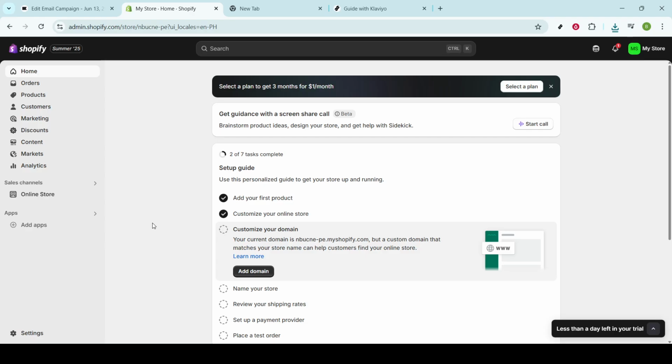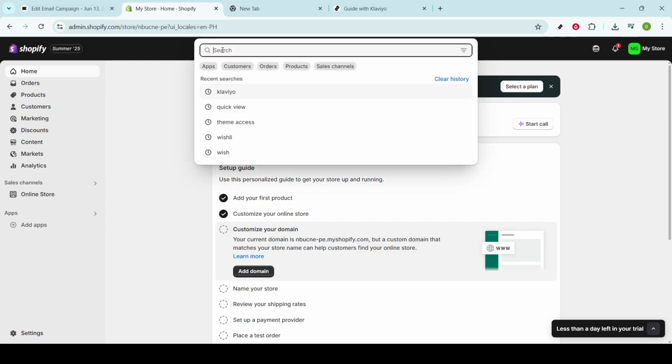First, you'll want to head over to your Shopify admin panel. Once you're there, you'll find yourself on the home page where you can manage your store operations. You'll see a search bar prominently placed at the top. This is a handy feature that helps you quickly find any apps or tools you're looking to install. Click on that search bar, and now let's search for Klaviyo.